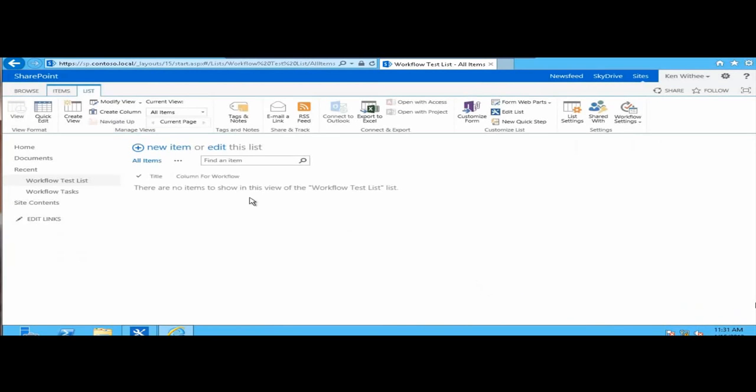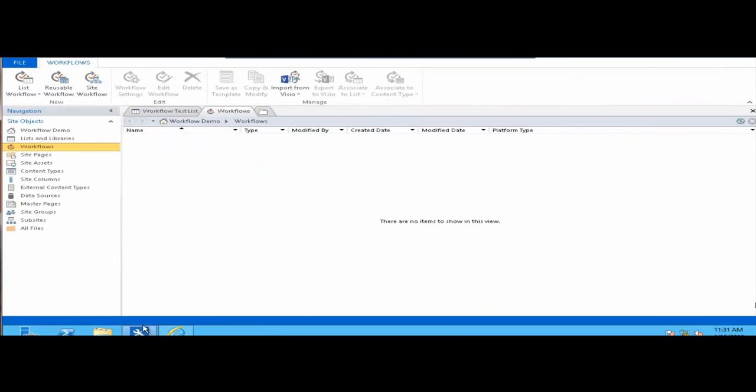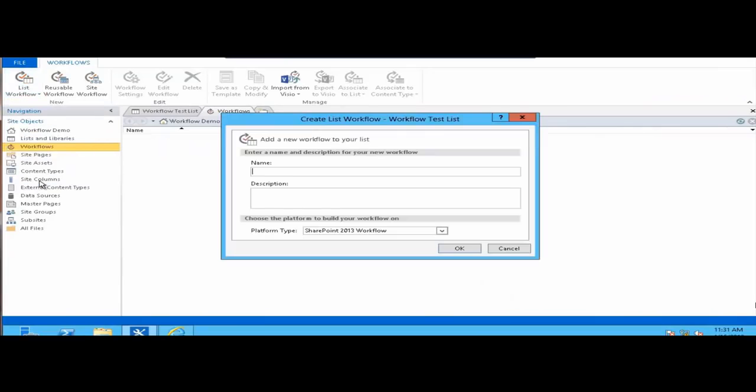The next thing we want to do is jump back over to SharePoint Designer, and we're on the Workflows tab in the navigation, and I'll click the List Workflow, and I'll select the workflow test list that I created. And in here I'll give this a name. I'm just going to call it Add Data to Workflow Test.